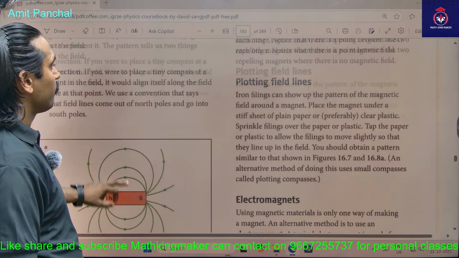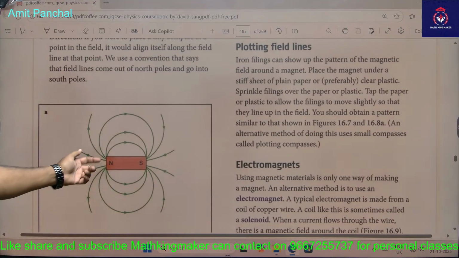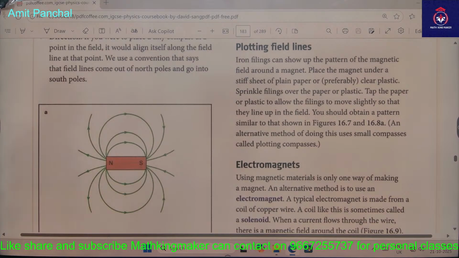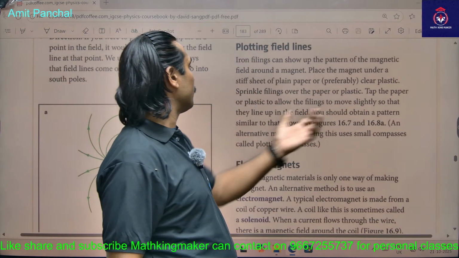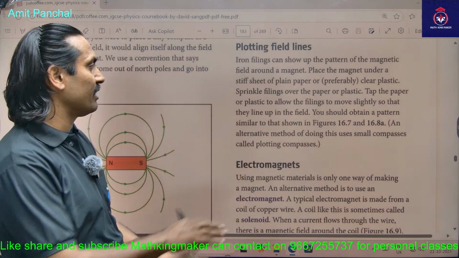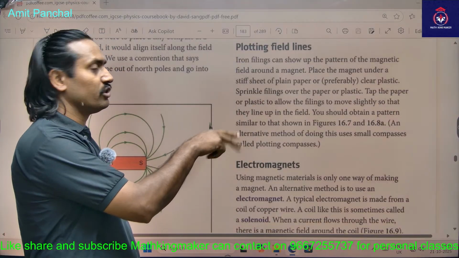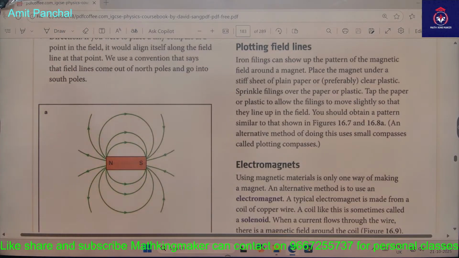Plotting field lines. Placing the magnet and iron filings can show up the pattern of magnetic field around a magnet. Place the magnet under a stiff sheet of plain paper or clear plastic. Sprinkle filings over the paper or plastic. Tap the paper or plastic to allow the filings to move slightly so that they line up in the field. You should obtain a pattern similar to that shown in the figure. We can see it practically in the lab as well.